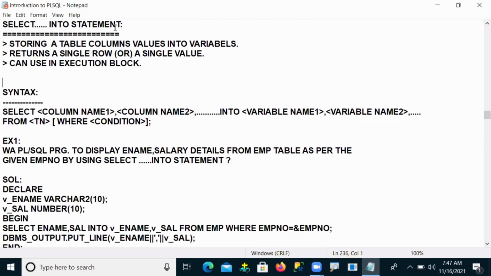In the last session, we started the PLSQL introduction part, and that introduction will continue now. The next statement is the select into statement. This statement we very often use in our PLSQL programs. The purpose of the statement is what now?